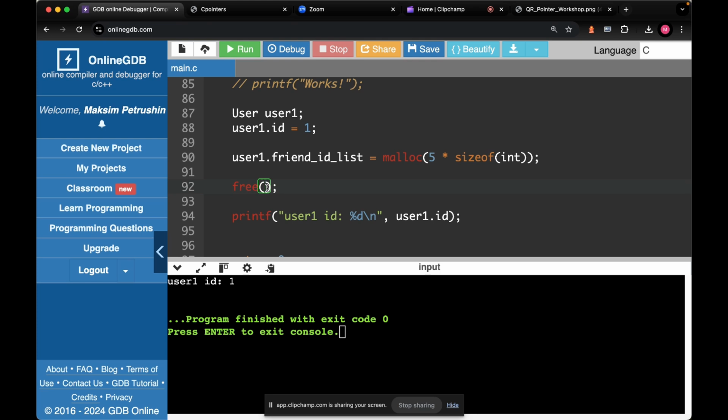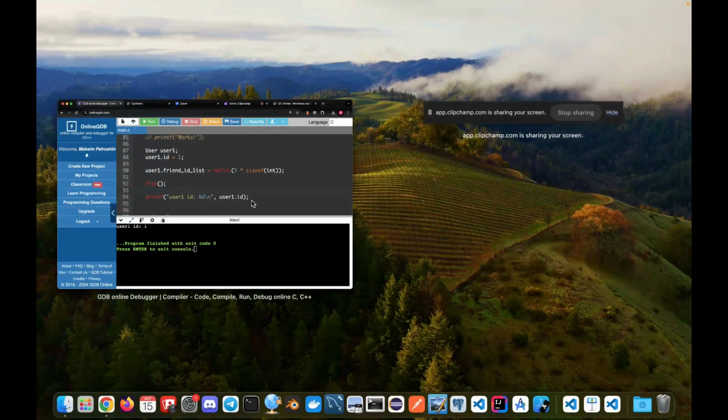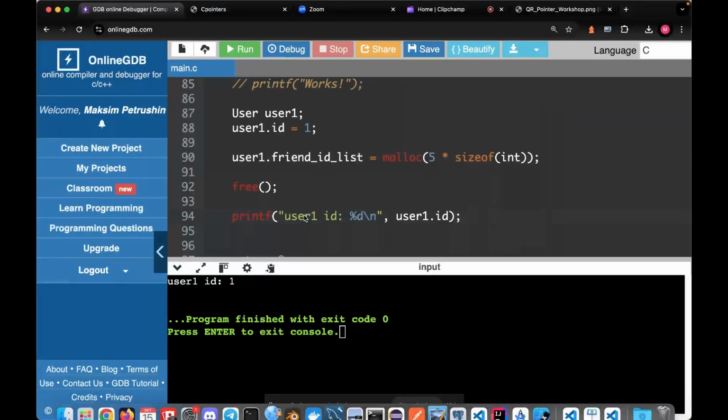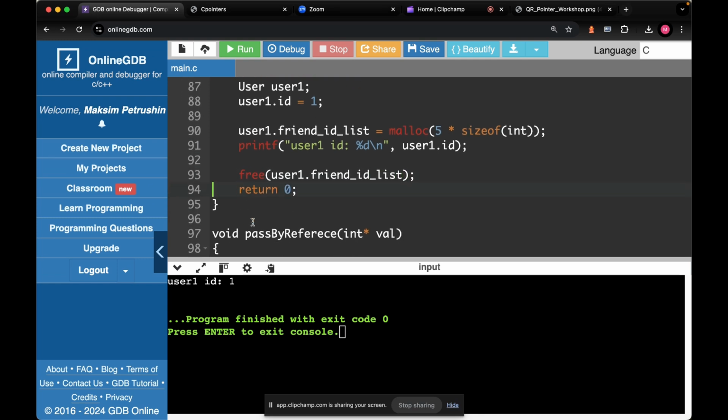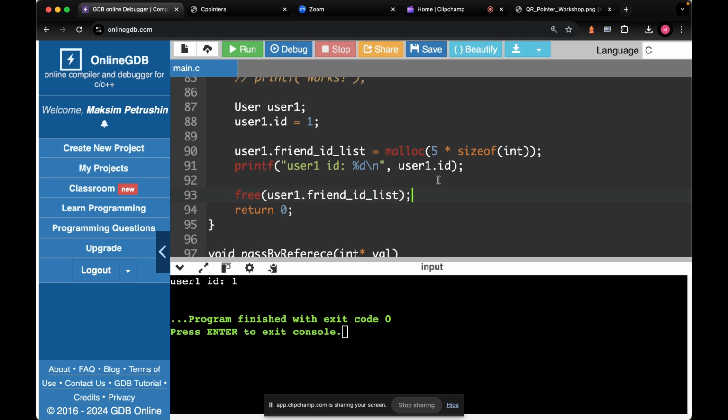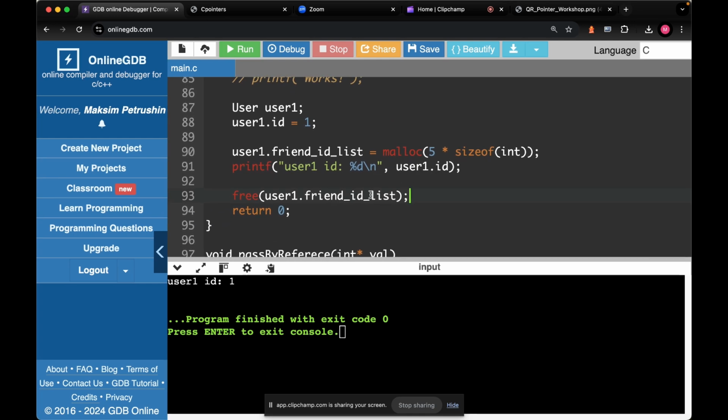Because remember, the malloc returned us the pointer. We assigned it to our friend ID list. Now that same pointer that was allocated with malloc, we need to pass it to free at the end of our program. So what do we pass here? User one dot friend ID list. Correct. Awesome. Okay, so now our program is memory leak free.